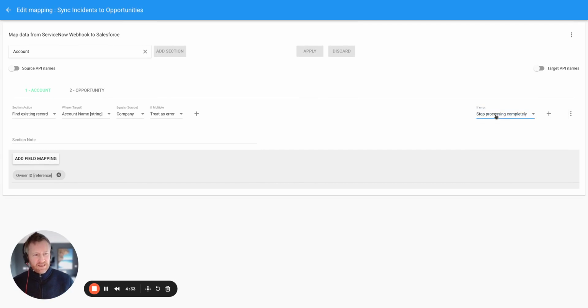I'm going to stop processing completely. And then if we want to, we can add conditions and things like that on here. But for now, this is all we need to do. Now, I've also included a field mapping in here of owner ID.